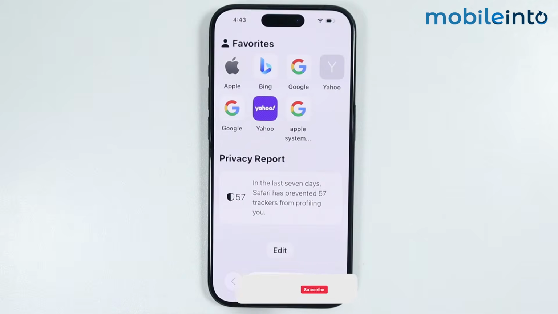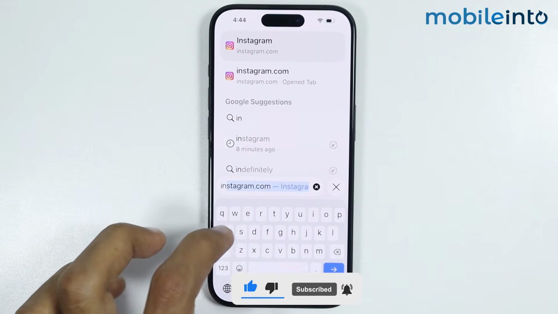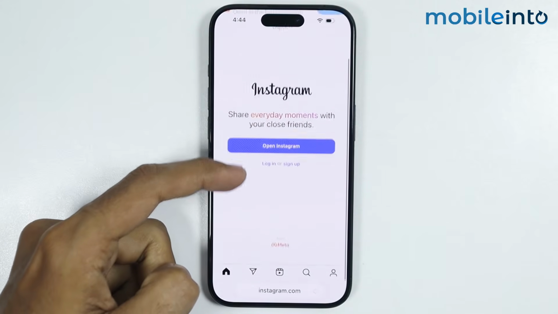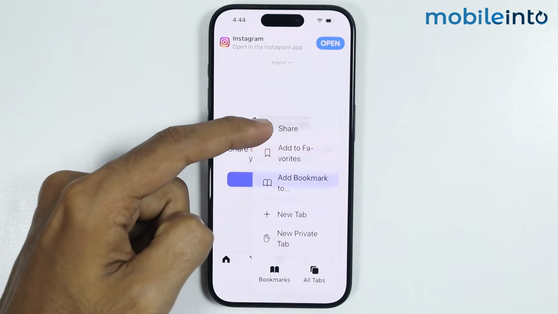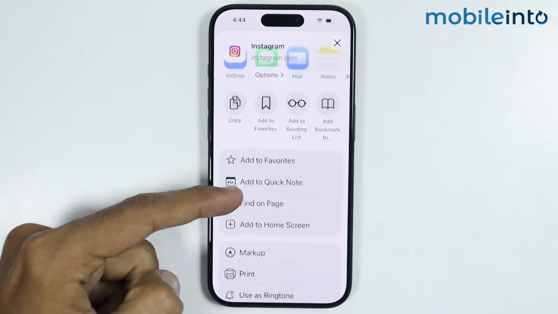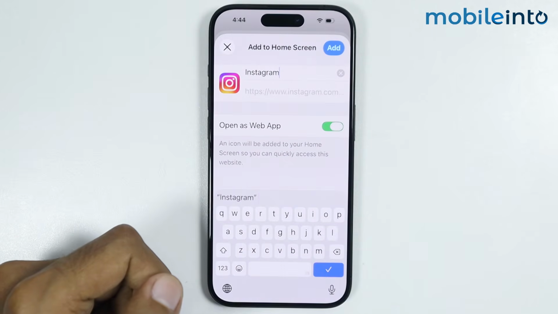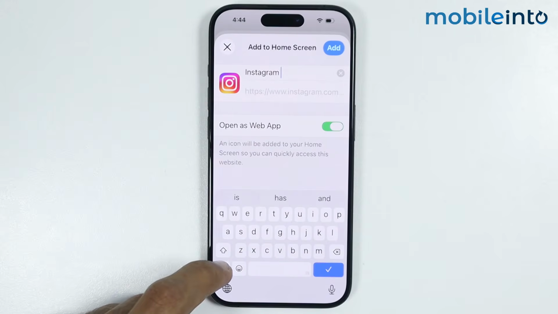app. Then in the search bar, just search the name of the app which you want to create a clone of. For an example, I will type Instagram. Now on this page, just tap on the three dots over here, then select Share. Now from here, you will find the option of Add to Home Screen. Just tap on it.